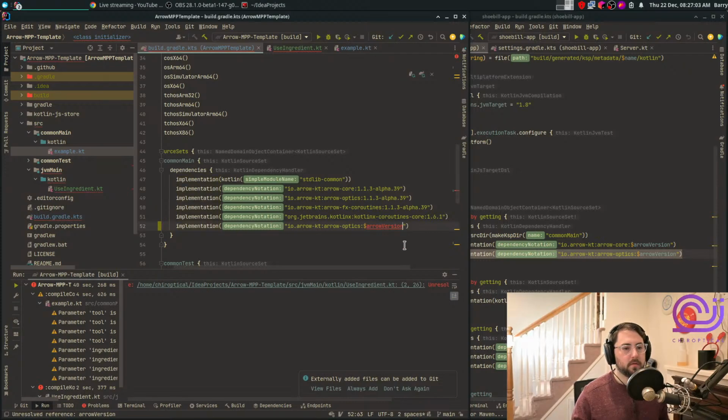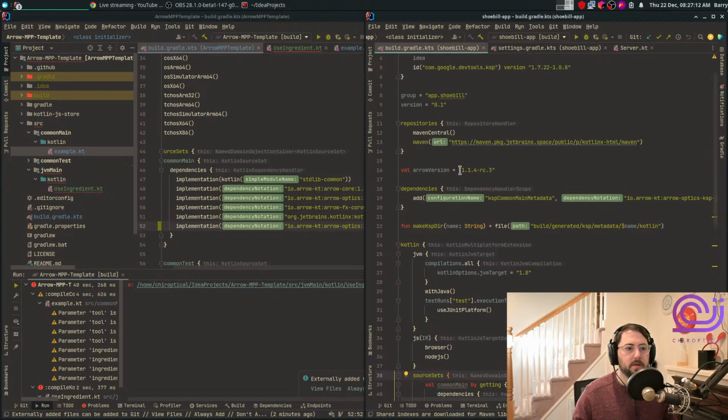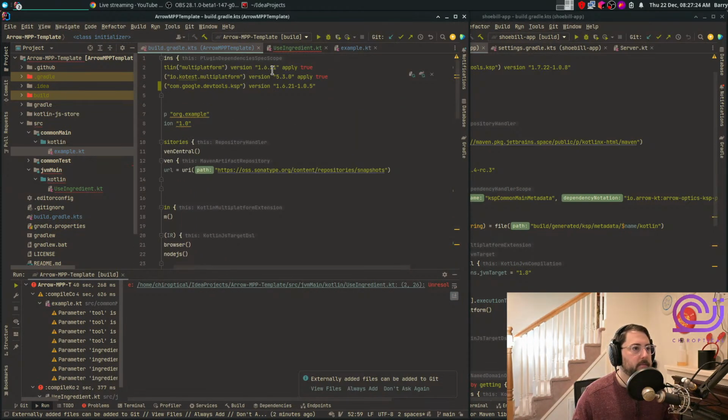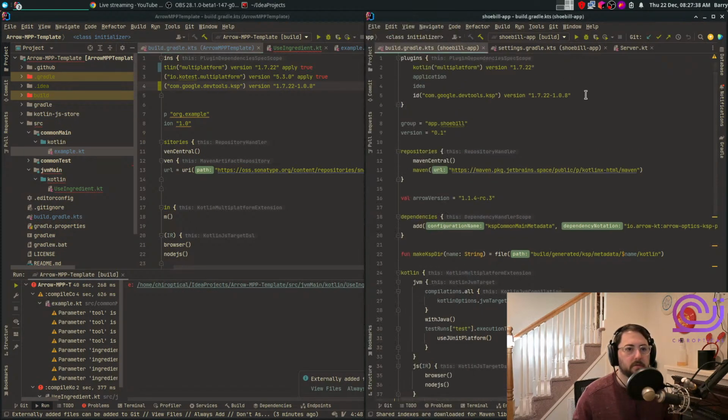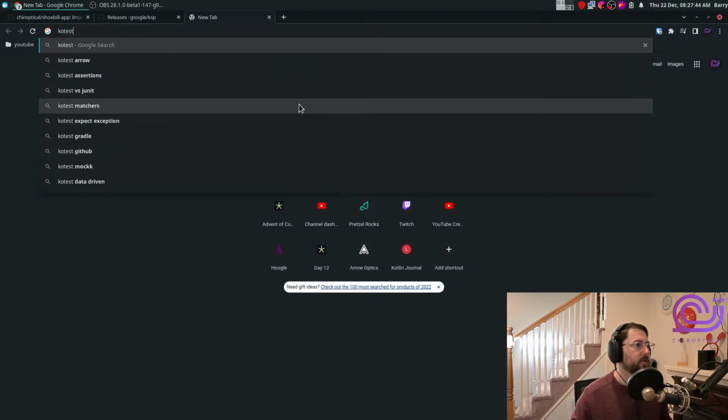Now, one thing I'm not sure about is this, this is supposed to be one. Maybe I should just straight up update all of this. The version that you need to use, I think, is 1.1.4 RC3. And then I think we're going to try and update this to 1.7.22. I said I wasn't going to do this, but I think we do want to do this. I have no idea what's the most recent version of Kotest.